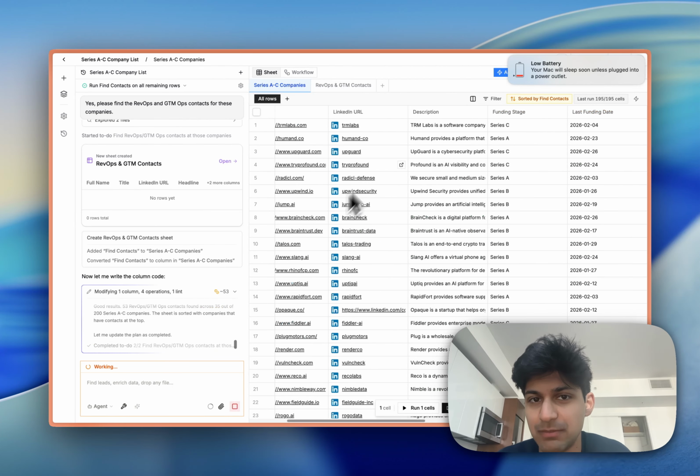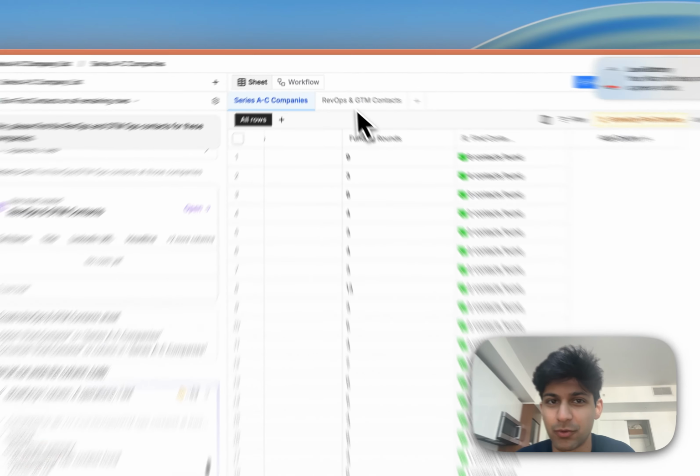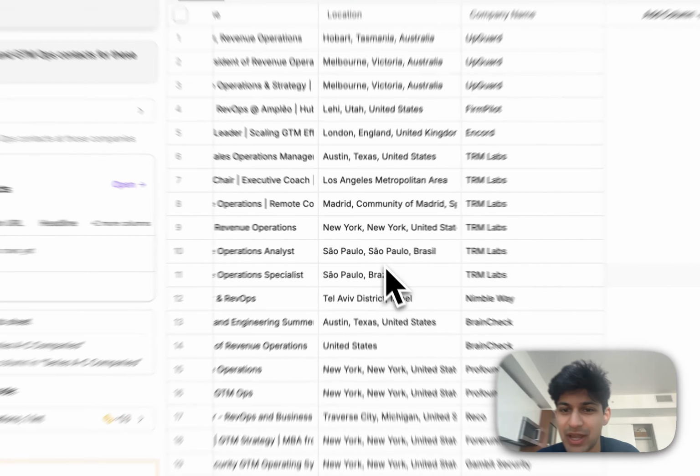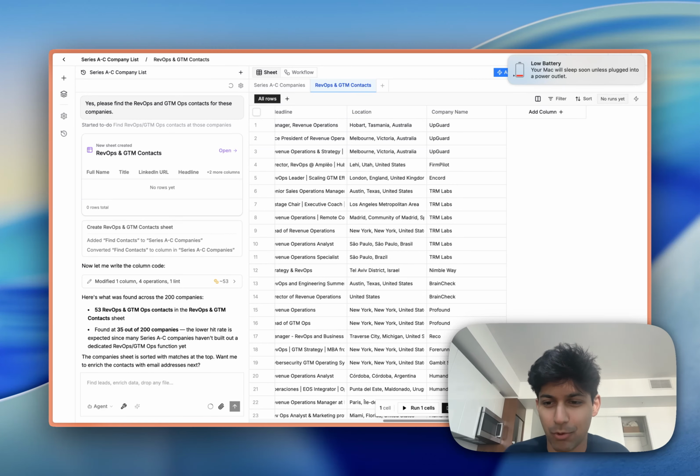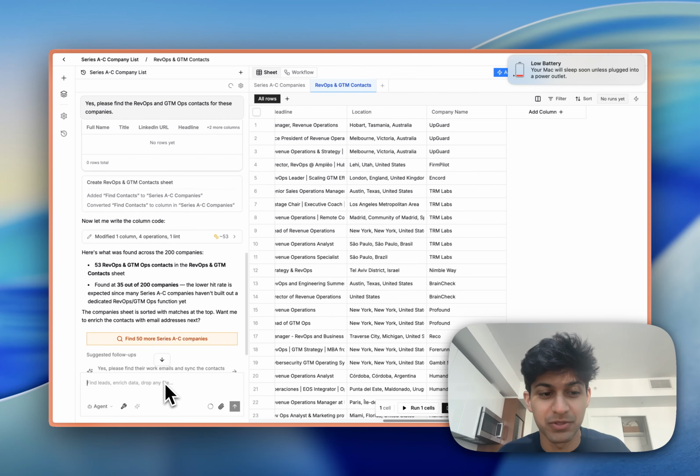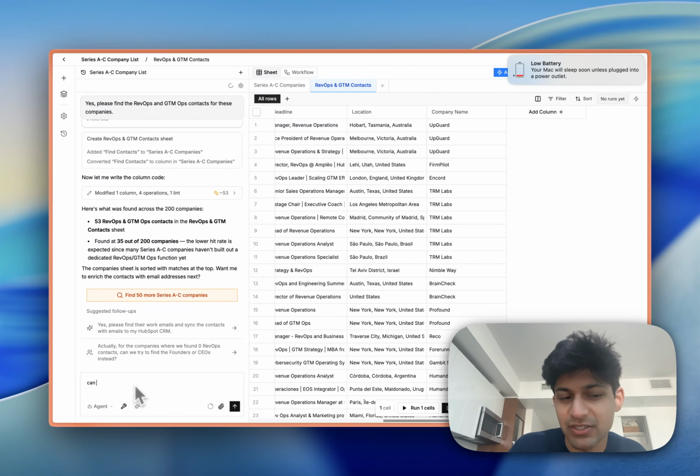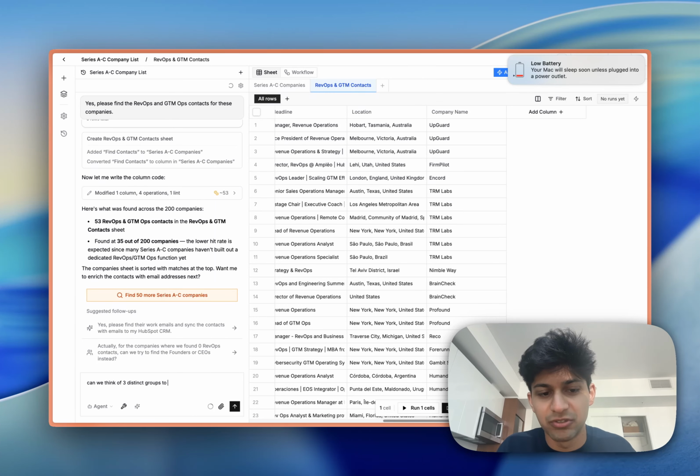Cool, and now it sorted the sheet based on the companies it was able to find the RevOps people for. And if we go to our RevOps and GTM contact sheet, we have our list right here. Now comes the important part, which is that we don't just want to blast generic outreach to all of these people. We want to segment them into smaller groups. So I'm going to ask the chat, can we think of 3 distinct groups to categorize these people into in order to have different buckets for outreach messaging? And I'm going to put us into plan mode.